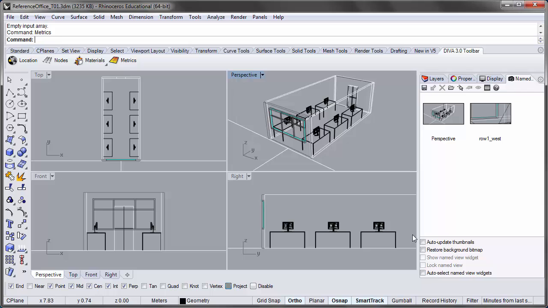Hi, my name is Jeff Geisinger, and this is another tutorial for DIVA for Rhino, and this time we're going to be looking at annual glare. We'll be running an annual glare simulation and then analyzing the results.